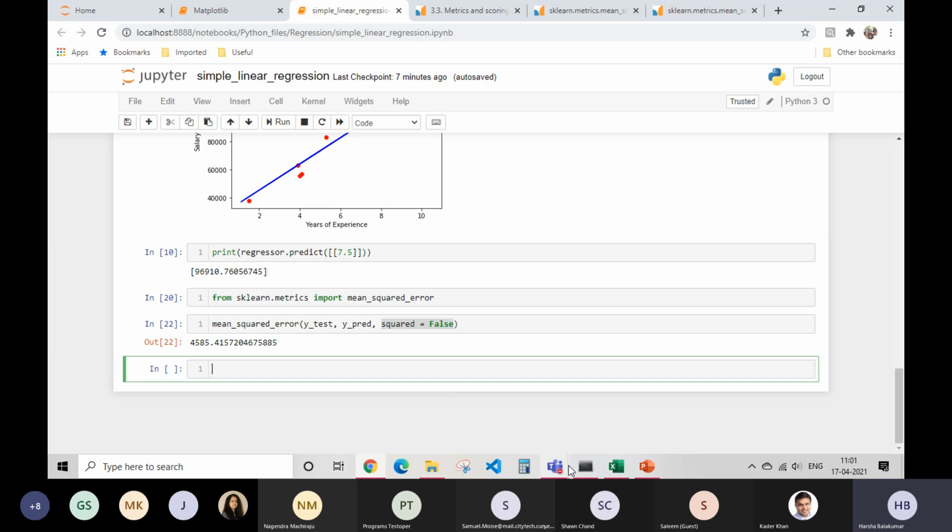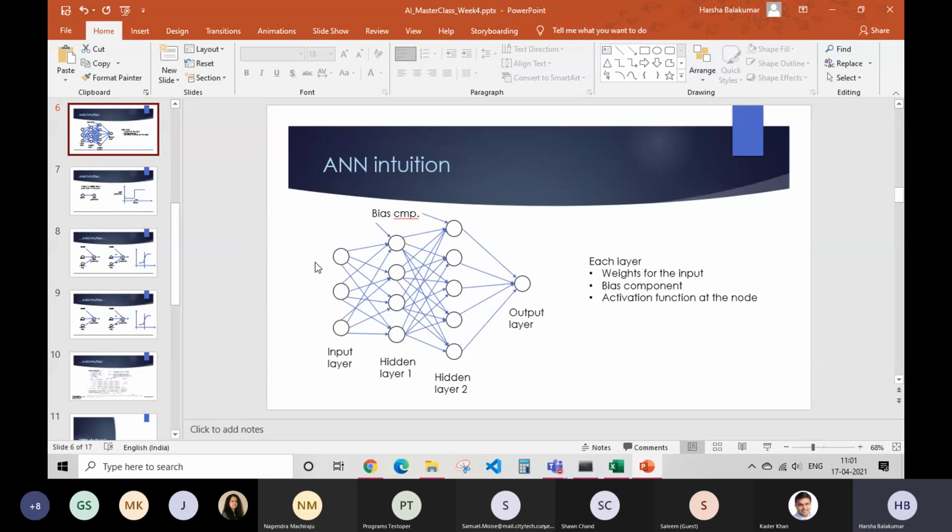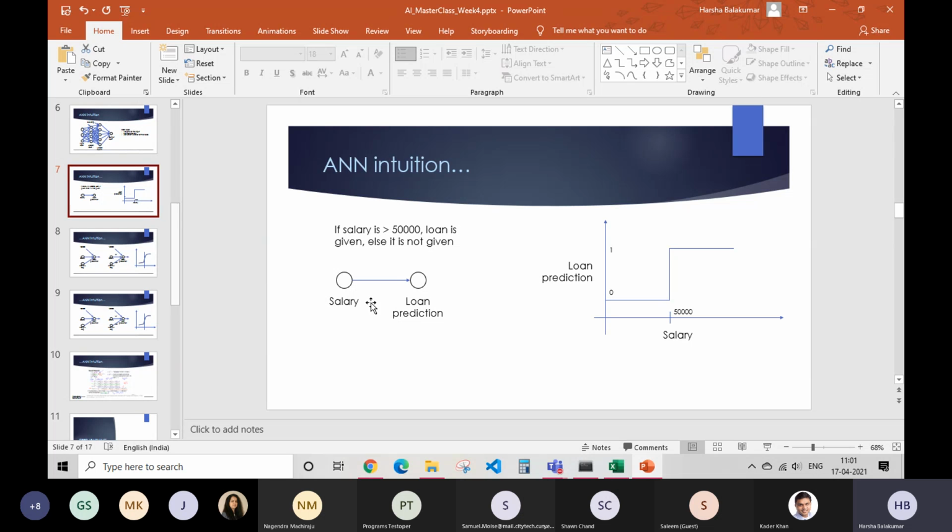Fine. So I'll move to the intuition part. Now I introduce you to the structure in artificial neural networks. We'll look at a simple example. What we will do is decide whether a loan should be given to a person or not. That is, loan prediction is the output which we are looking at.